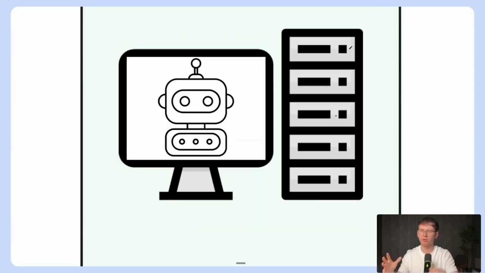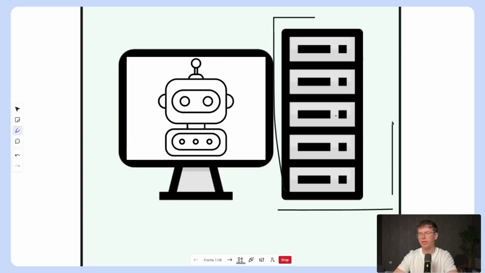Now, getting more in depth into it, a computer here is called a server. So this right here is a server. And servers live in big warehouses called data centers. So data centers right here, they basically store all these computers, right?